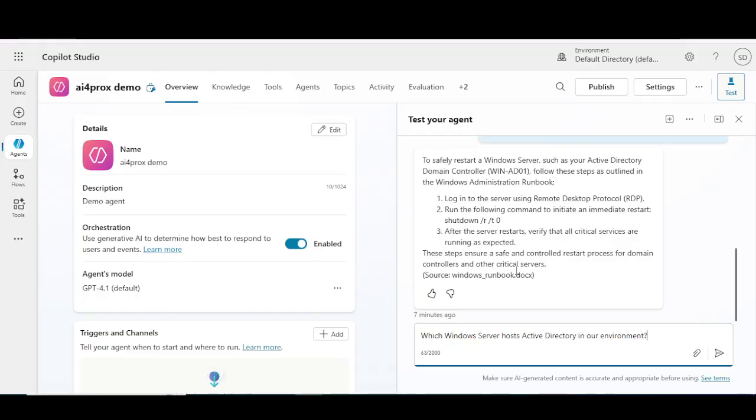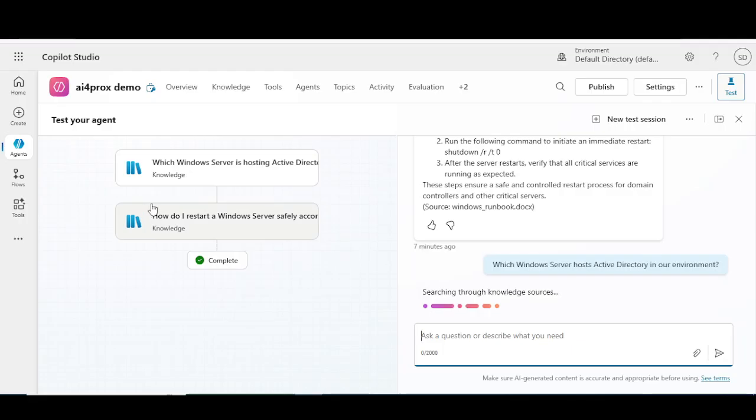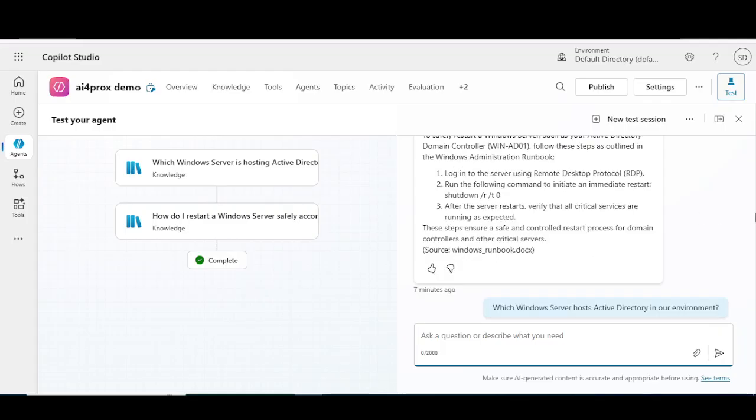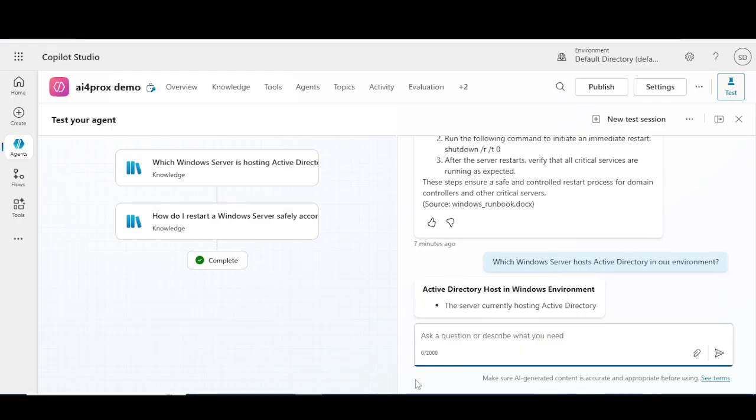Let me ask my AI agent which Windows server hosts Active Directory in our environment. When I'm asking this question, based on the knowledge I have given to this AI agent, it will go and search which server. It will go to my Windows inventory and check which servers are running Active Directory. Let me check whether it gives me the correct answer or not. It is searching, let's wait. See, it is sending me the response.